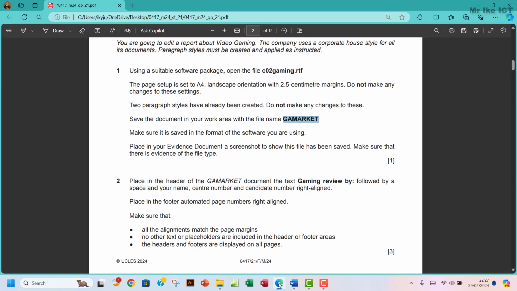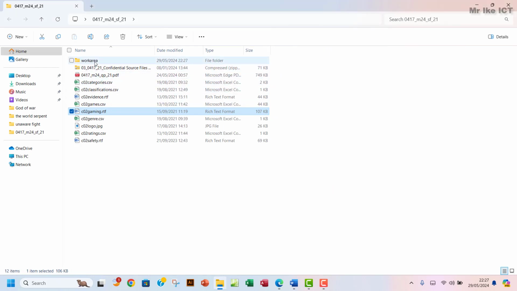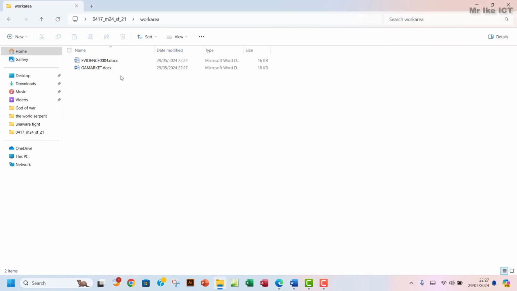So place in your evidence document a screenshot to show this file has been saved, making sure that there is evidence of the file type. Okay, so we want to go back to the folder. So we're going to open the work area folder. So we want to make sure that the file type is there. So you want to expand this, making sure that the file type is fully visible.